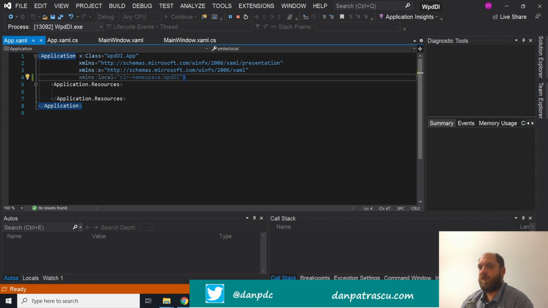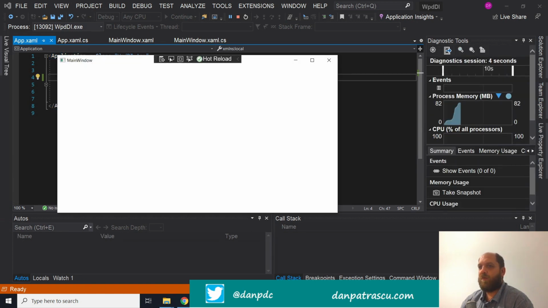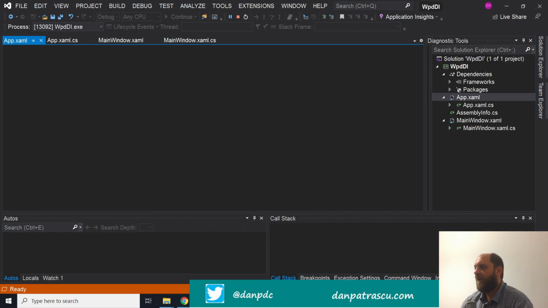Hopefully we don't get any error. Now we get here the main window. Of course, we don't display things here in the main window. It is a completely blank one, but we'll do some changes here just in a second. For now, it's important to notice that it actually works.